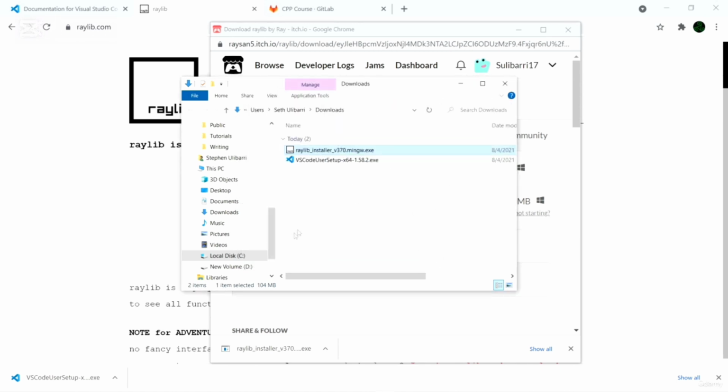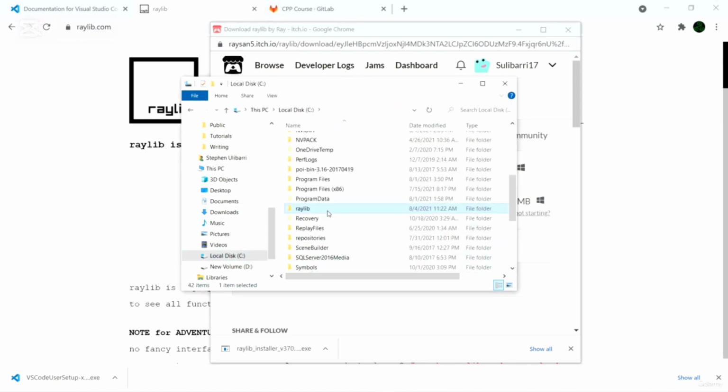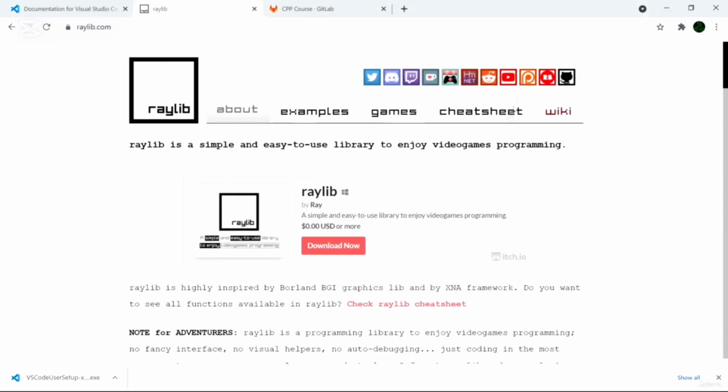Now we can see Raylib if we go to our C drive. You can see a new Raylib folder here in my C drive. So now we have Raylib. I'll go ahead and close out of this, and we don't need this window anymore.